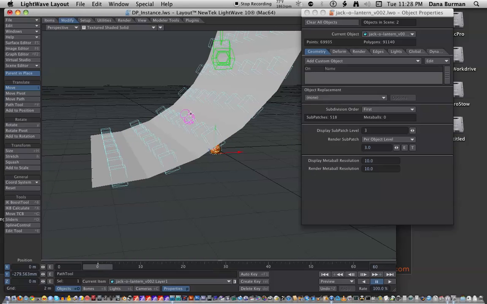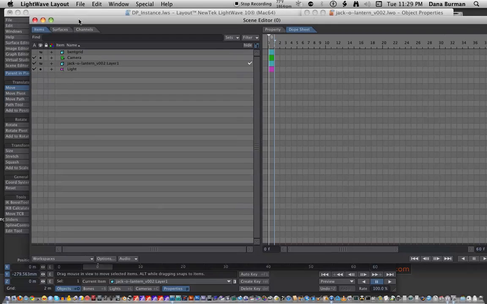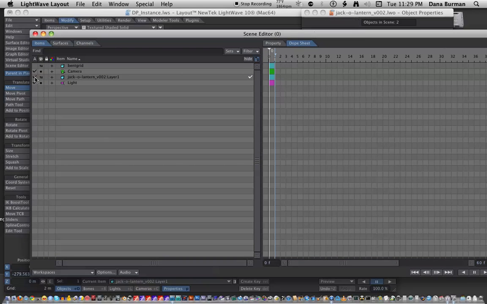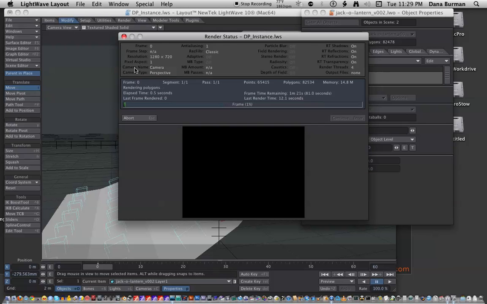But that's okay. I don't want to see the plane anyway. This curve, I don't want to see this curve. So I'm going to go to the scene editor, and I'm just going to uncheck the active column for that object. I'm going to do that for the jack-o'-lantern too, because I don't really want to see this jack-o'-lantern. I just want to see the ones that I'm rendering. So let me switch my camera view. Now when I hit F9, I should only see the pumpkins, and they're following the curve.